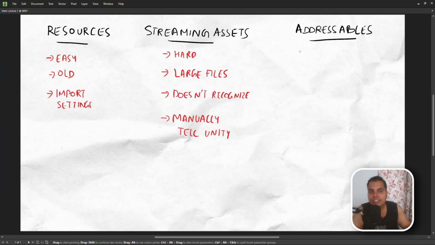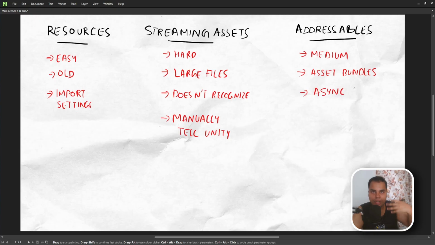Now, the best way to load things is addressables. This is medium difficulty. It works well with asset bundles. You can bundle up assets and put them into a bundle inside Unity. Loading them is easy, coding them is really easy. But the main thing is this is async, or asynchronous, meaning things happen in the background. So there is no lag.